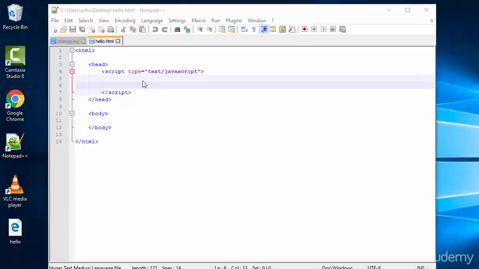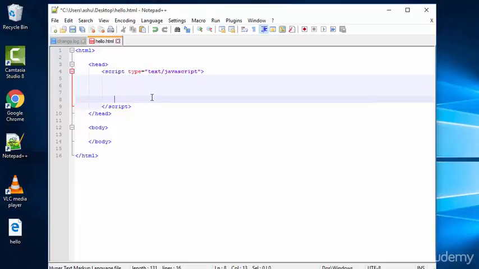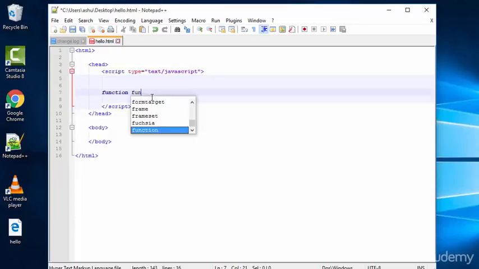So let's start by creating a basic function. The basic syntax for creating a function is that you type the keyword function, which tells the web browser that the function begins from here. Now you give a particular name to your function. Let's say we give the name as fun1.